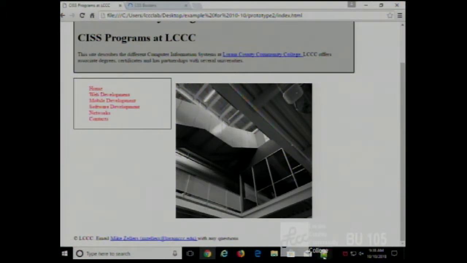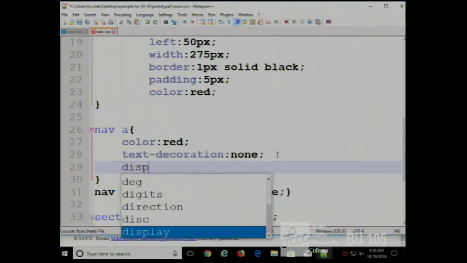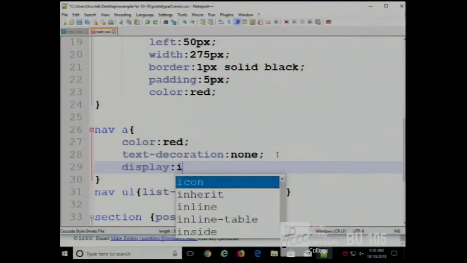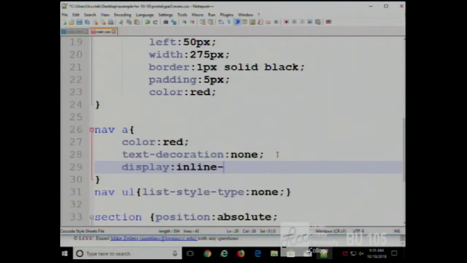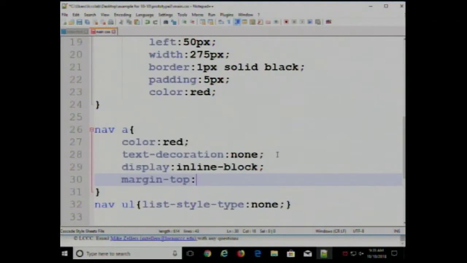Okay, now I want to make these links really stand out. I mean, they sort of stand out now, right? But I want to do more with the links to make them stand out. I want to maybe make them look like buttons, all right? So I'm going to say display inline block. That's that thing that we get where we can control and give it some block properties and some inline properties. I'm going to give them a margin top of 5 pixels. It's going to put space between them, all right?